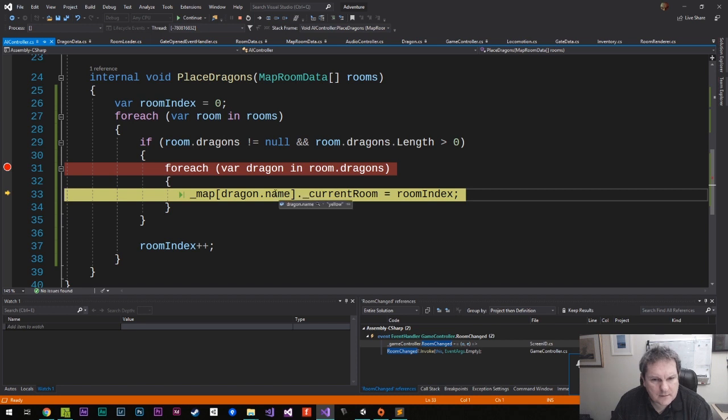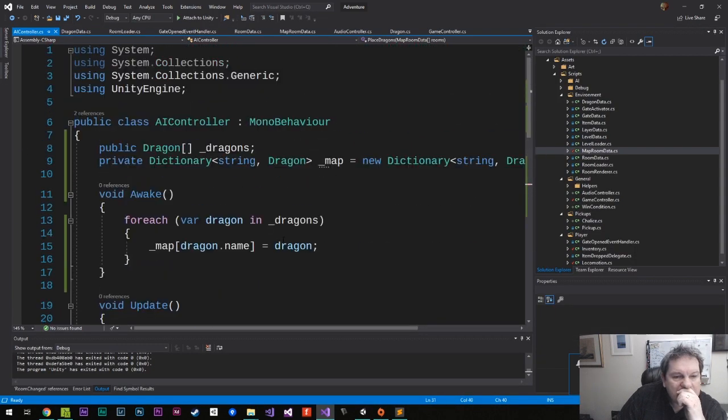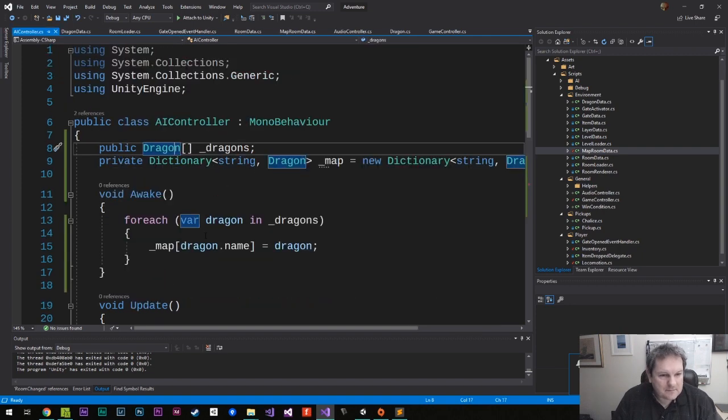Okay. Dragon name yellow. Oh, wait. Dragon map. Well, that's not good. The key is green dragon because it's the name. No. Because I'm an idiot. Okay. So it's public string name. Okay. There we go.